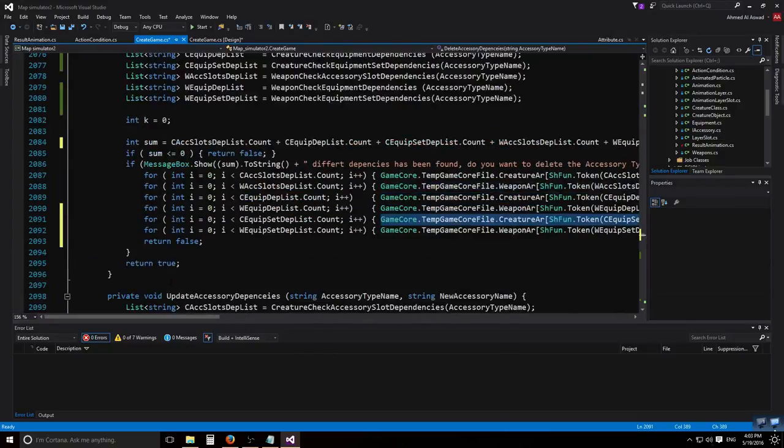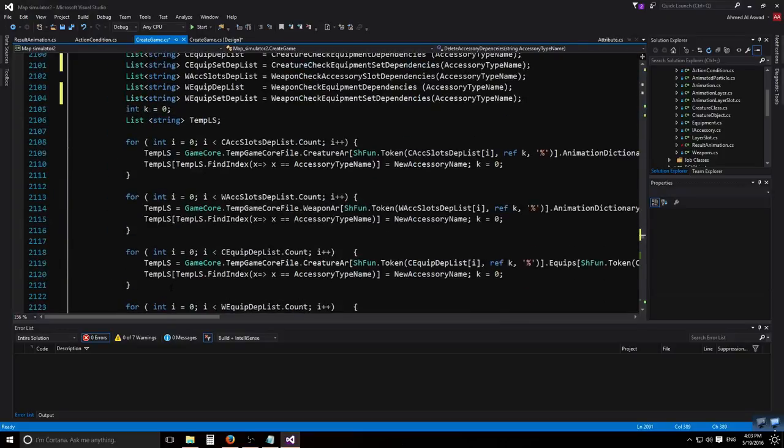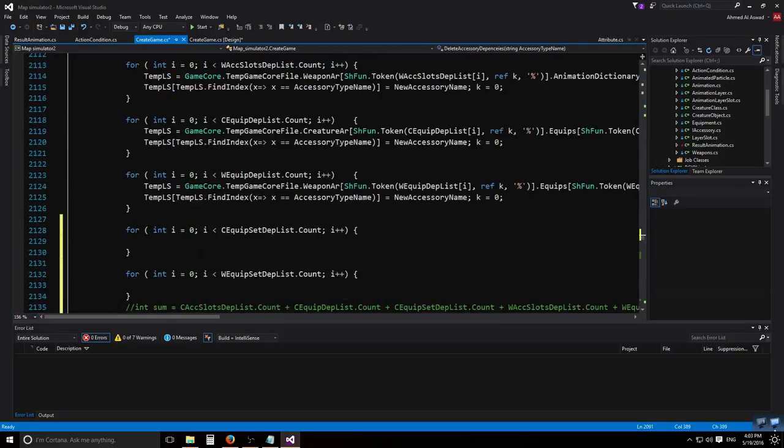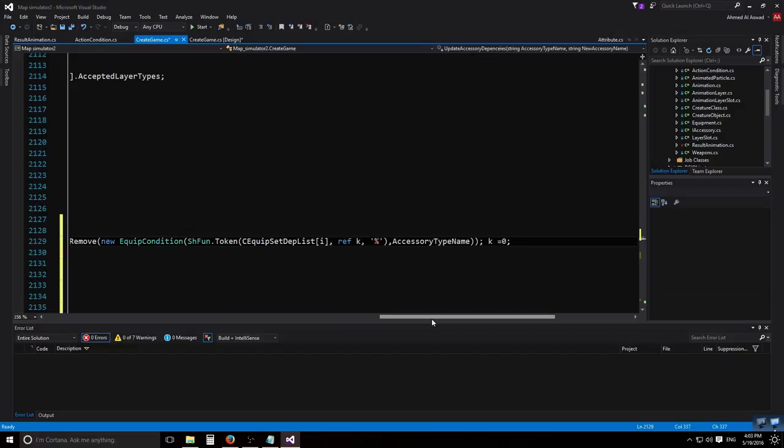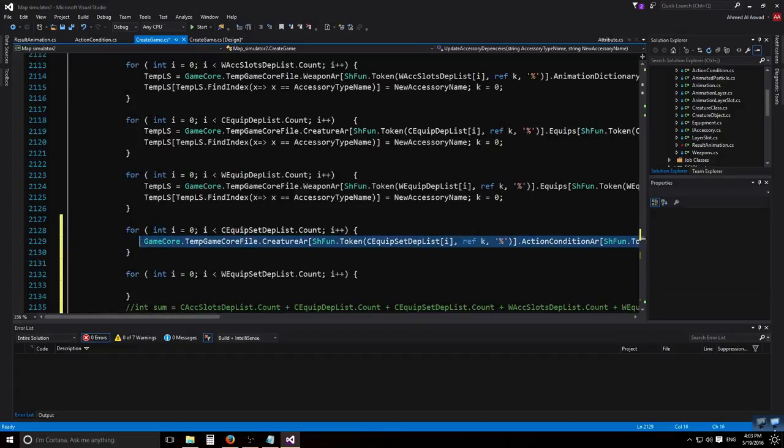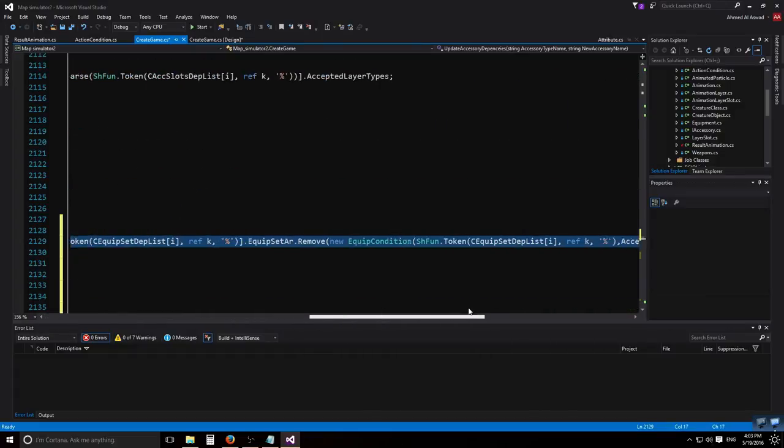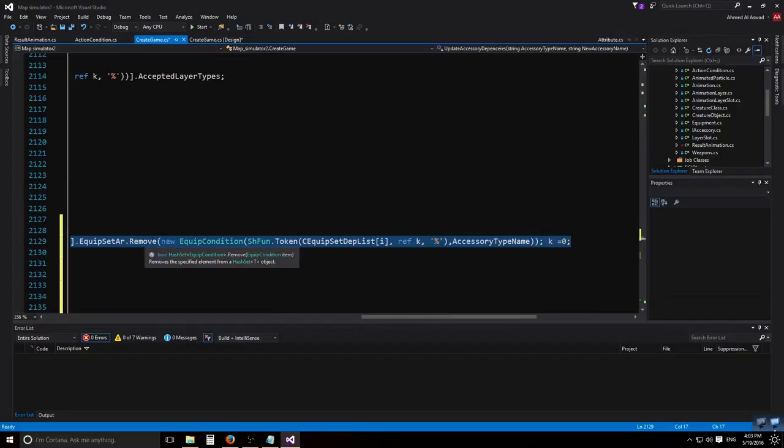Do I need K? Yes, you do. So in here, this will remove, and we can copy exactly the same code, which is kind of silly. Or we can save this as a pointer. We can point to equip condition, right? So let's try to do that.